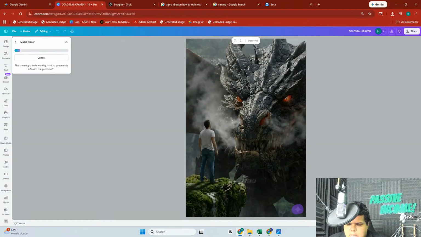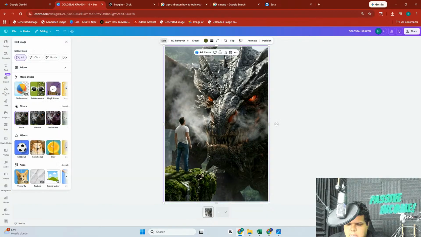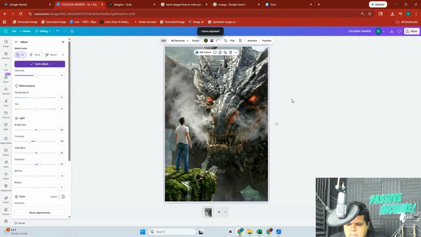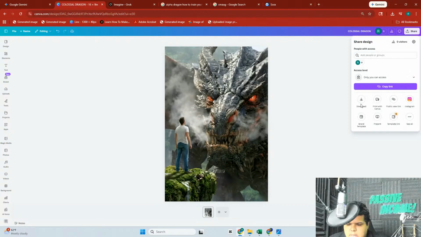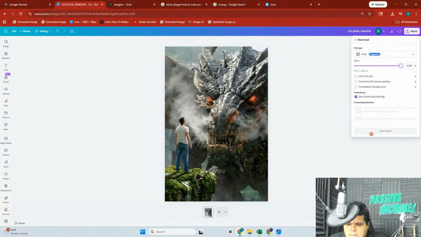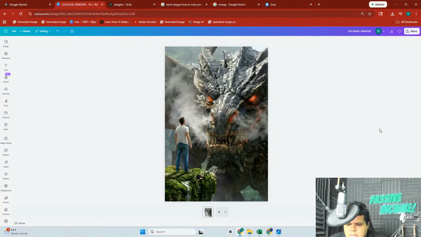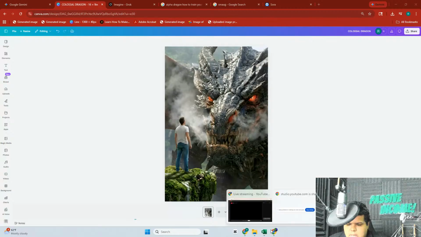And then what we could do is click on edit and give it an auto adjust. I think this looks a little better. All right, so Colossal Dragon. I'm gonna try Sora first, and then I'm gonna try some other ones. But first, let's try Sora. Okay, let's hit the download button. This is only one image, and it's quite cool. And it could be a base for a pretty good TikTok viral clip, if you are into such things.